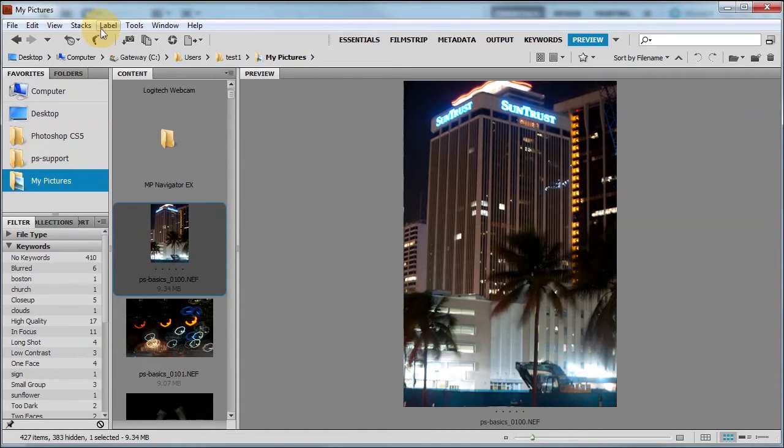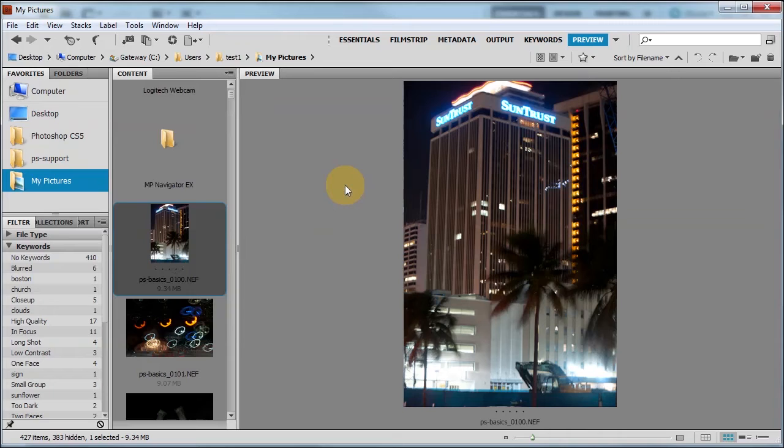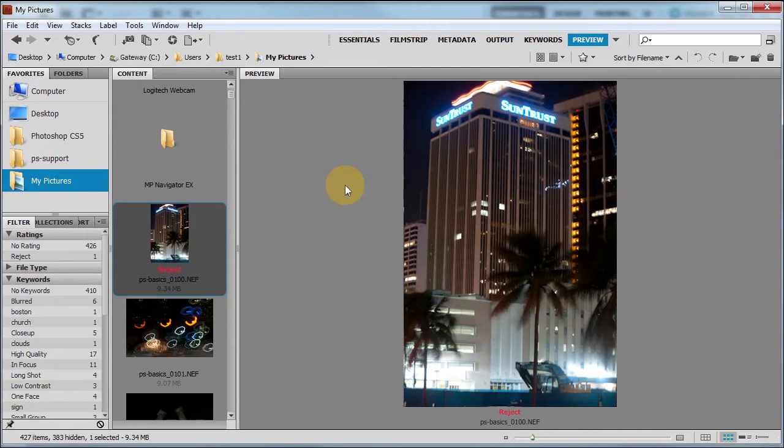Another important one is, if you do not like the photo, you can do Alt-Delete, which will assign a label of reject, which I'll show you. Alt-Delete, not Alt-Enter, so don't get it confused. You'll see rejected. If you hit Alt-Delete again, or no, you have to press Control 0, and that will erase that.